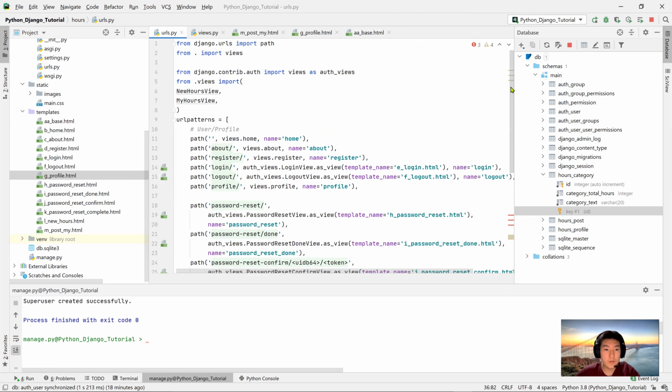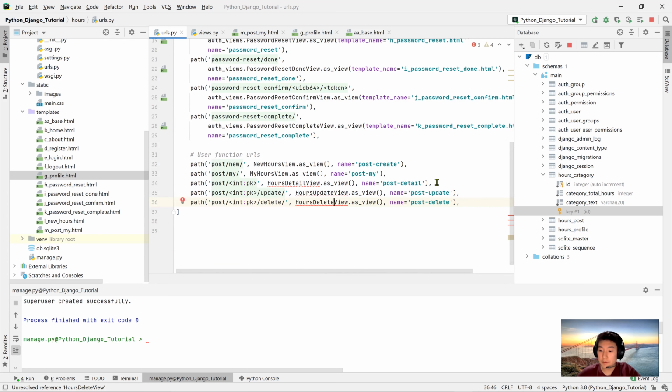We have our post detail URL, which is right when we finish clicking that blue hours hyperlink. It will take us to the page that offers us update or delete options. If we click the update, we obviously go to the update URL.